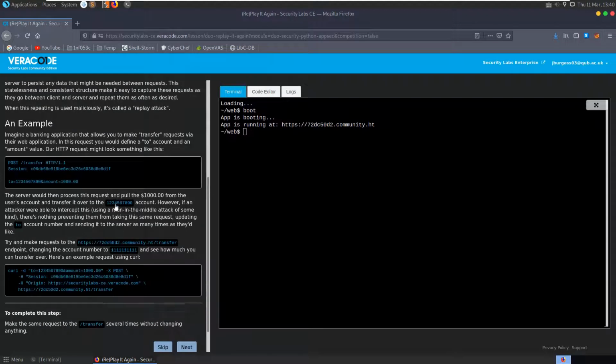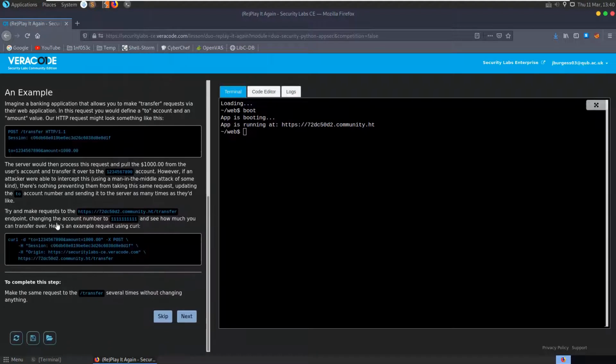So the server would then process the request and pull the 1,000 from the user's account and transfer it to the account that's been provided. However, if the attacker were able to intercept this using a man-in-the-middle attack, there's nothing to prevent them from resending that same request, and they could update this account number to their own, and they could update this amount to something of their choice as well, and keep resending that request. So that would be the replay attack. And here it's telling us to try and make requests to the transfer endpoint, change the account number to 11111 and see how much you can transfer over. Here's an example request using curl.